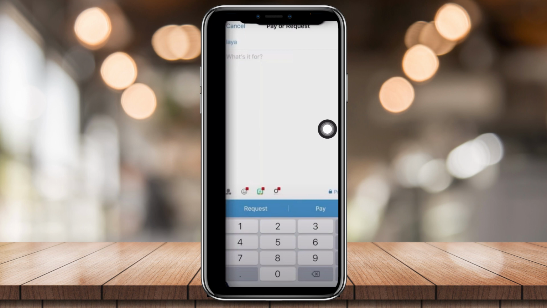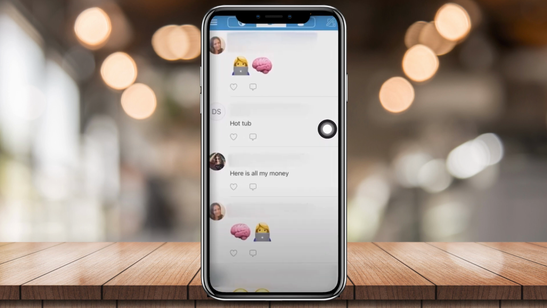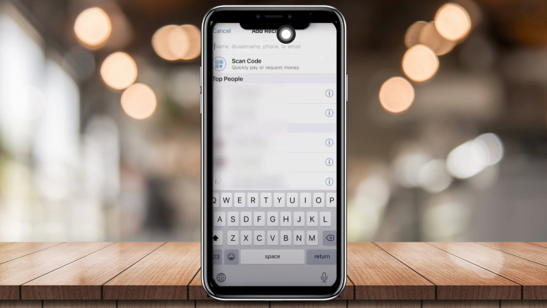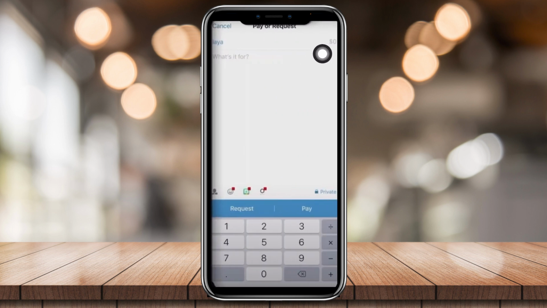So that's all you have to do. Once again, I'm gonna walk you through it again. Go to the note icon, add their name, username, number or email, and then amount of money, description, pay or request. That's all. It's very simple.